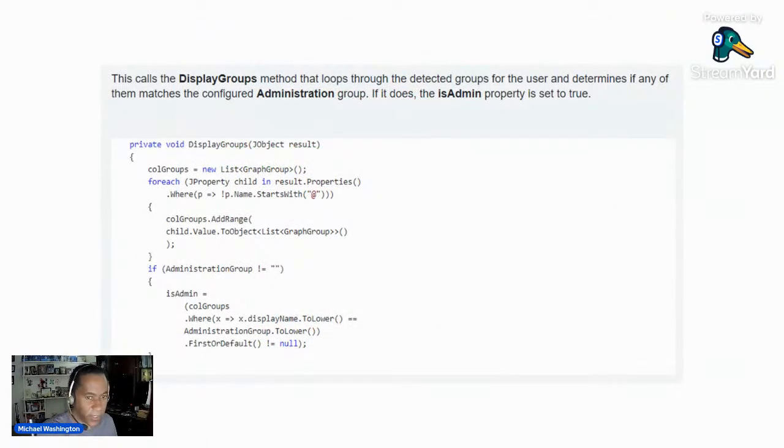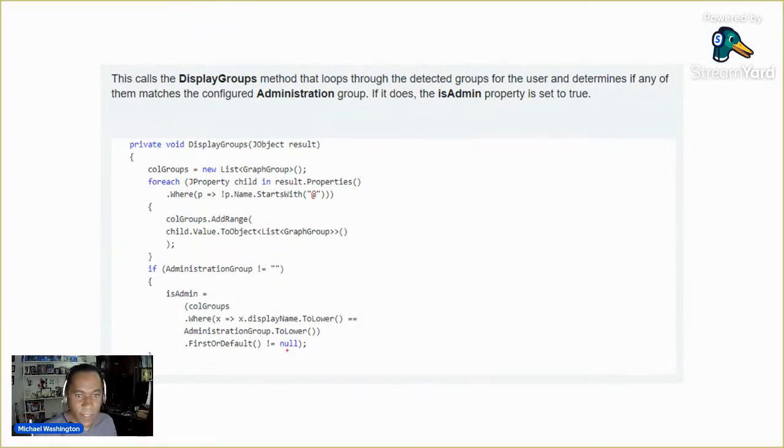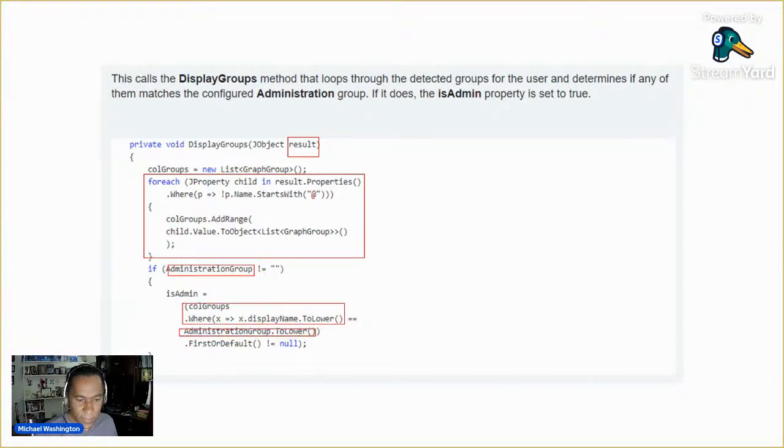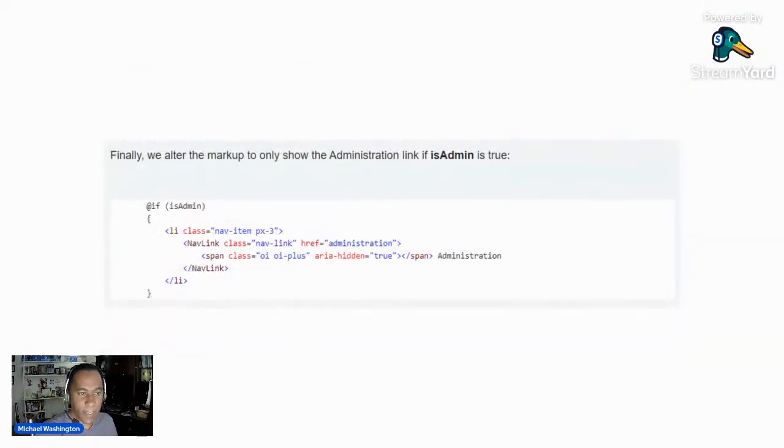So this right here is the display groups method. The result comes in here, and I simply get a list of all the groups. If I have the administration group set, I look through all the groups to see if one of them is the administration group. And if it is, then I set is admin to be true.